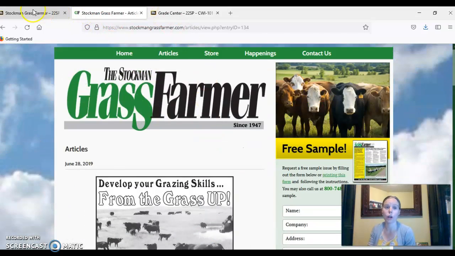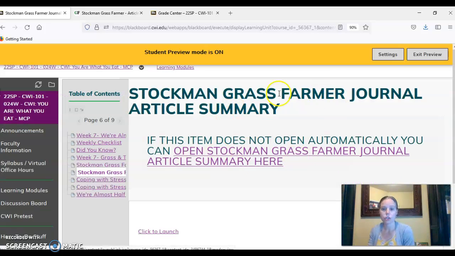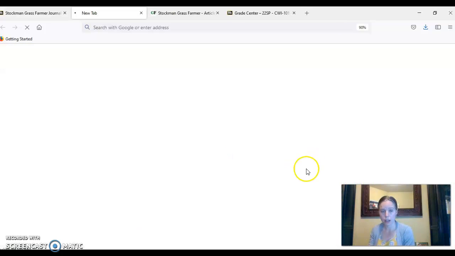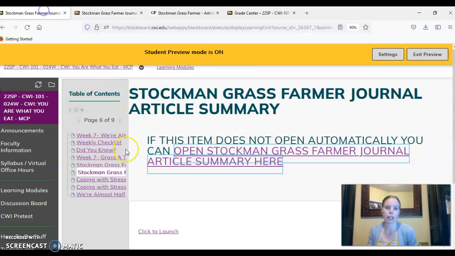Like I said, you're going to choose one, and then you will come back to your journal for the week and make your contribution answering this question. So looking at the website, there's some articles there. Find an article, read it, summarize it. Make sure your summary follows these requirements. Remember, you're going to click here to create this journal entry, and then you'll submit that for grading this week.